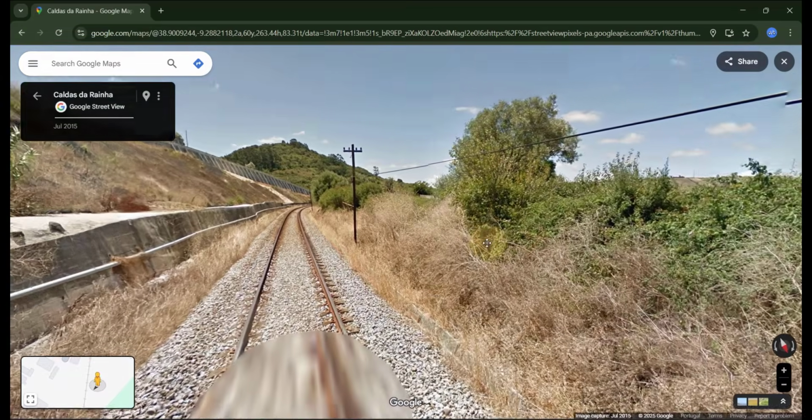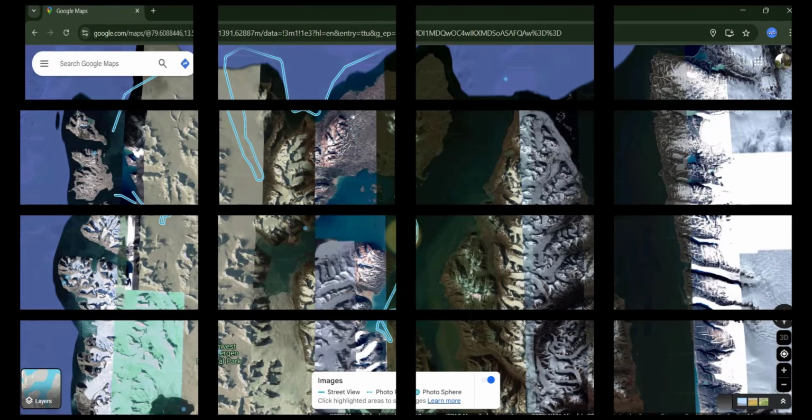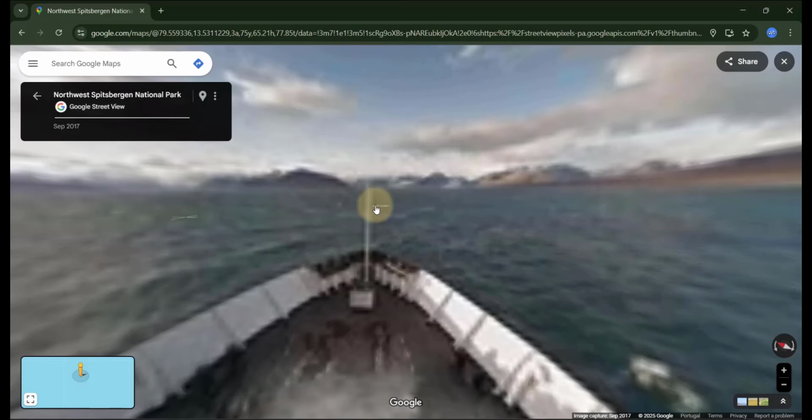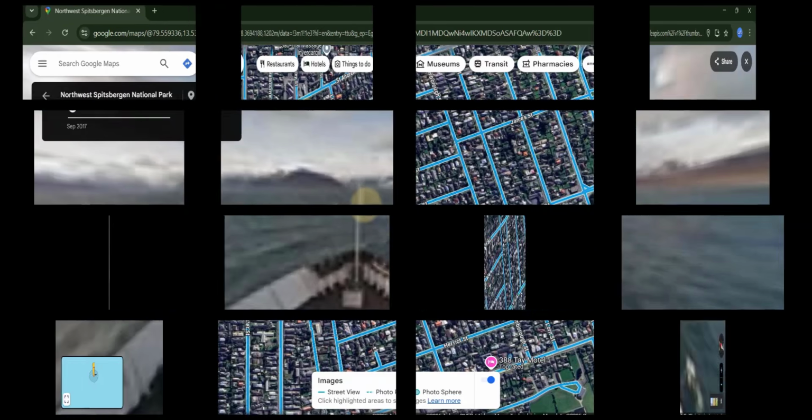You can also find images captured from a train, a boat, or even a snowmobile in remote places like the Arctic.